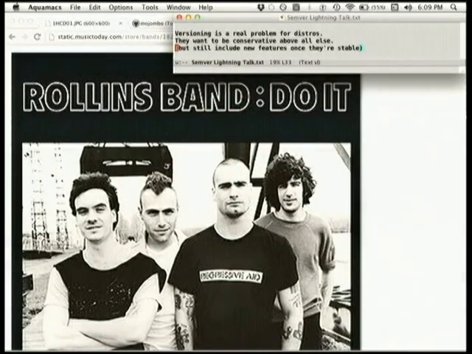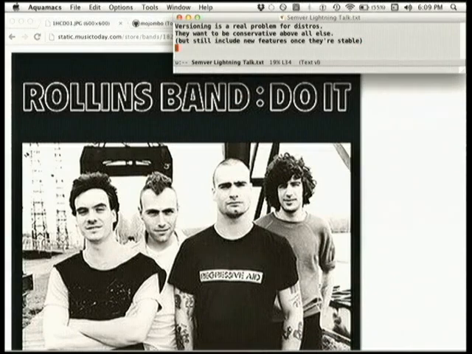So, to say that in a little more detail, the problem is you want to know which version is the latest stable version of the package. And you want to know easily. And really easily. Like, just look at the version number. This can be a real problem for distros, for instance Linux distros, because they want to be conservative. They do not want to crash your servers. So they tend to want to use older versions. But they still want to include new features once they come out, once they're stable.